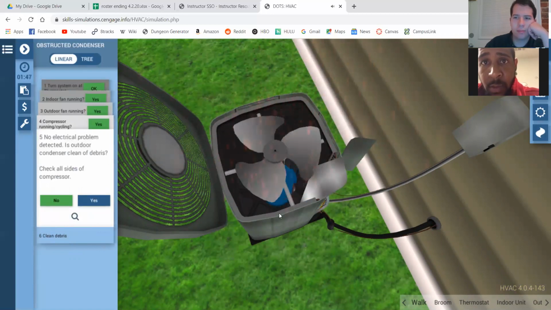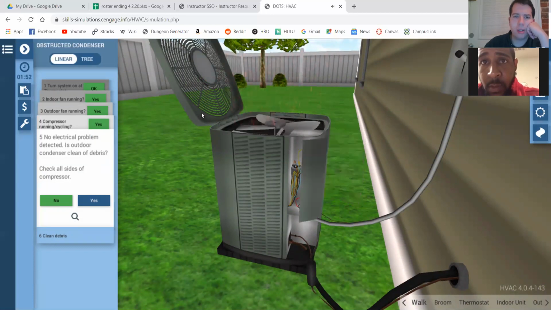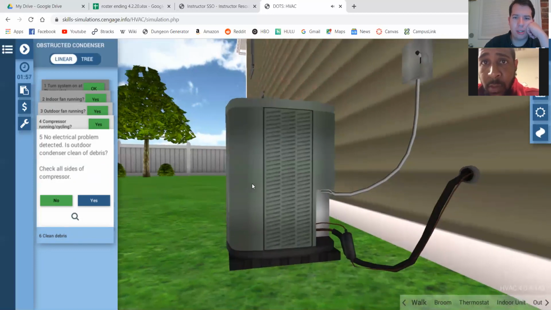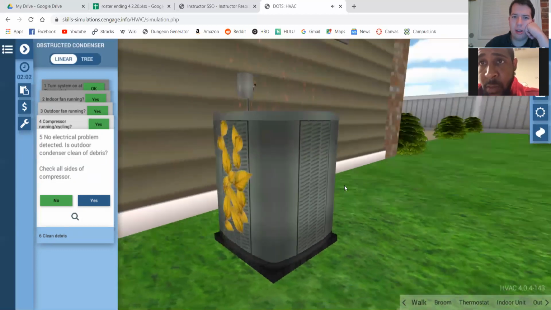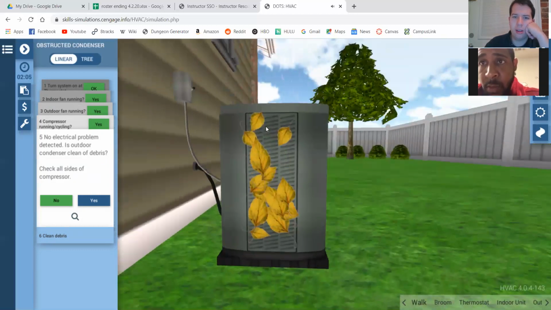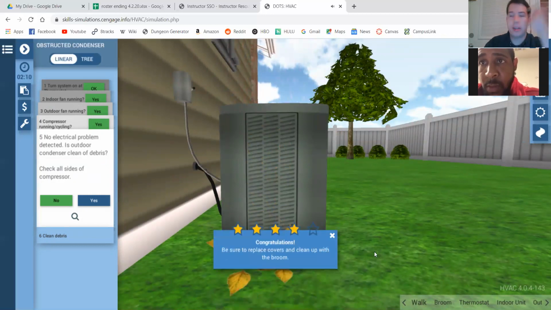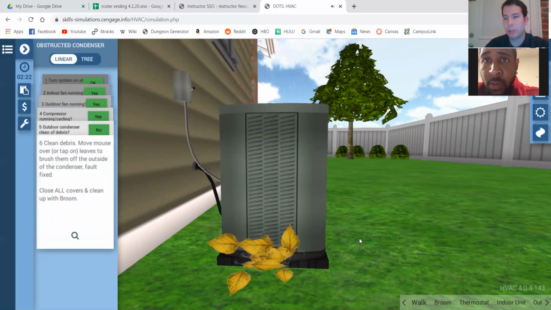So, the person's saying they're getting no cooling. My compressor's running, my outdoor fan's running, indoor blower motor. The last thing it's saying is the outdoor condenser coil clean of debris? Aha! And that's all it is. Now, it's not going to be that easy and simple sometimes to figure out, is it the outdoor unit having some sort of debris or anything like that? But cleaning it off, oh, I just brushed some leaves off.